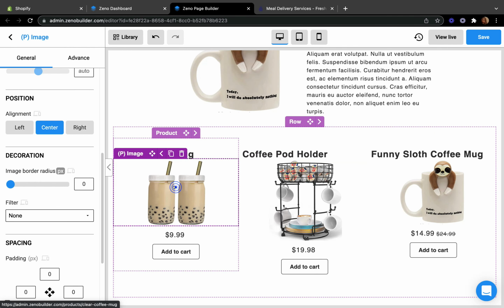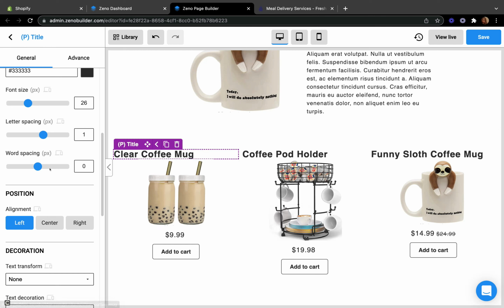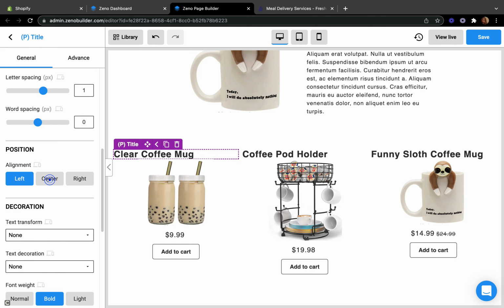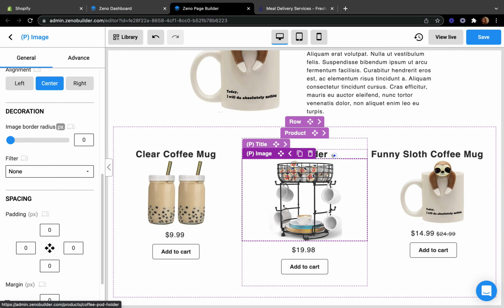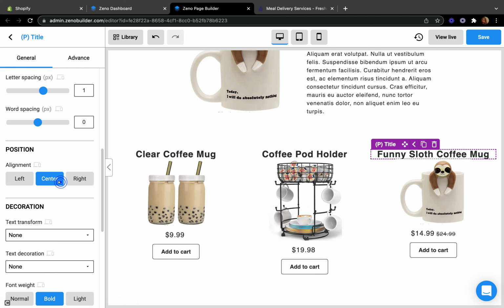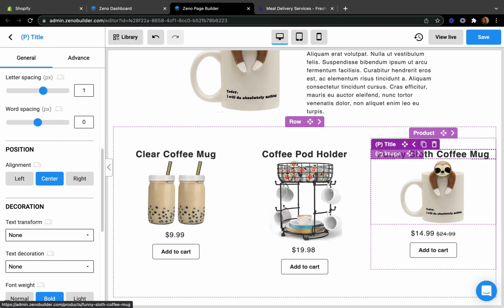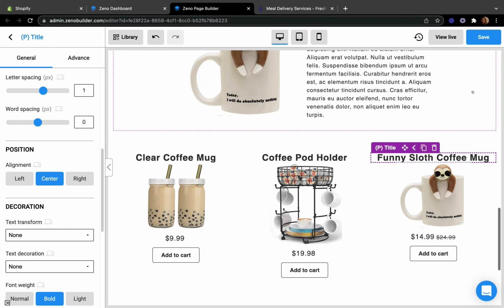Let's say we want to edit the title of this product. We can just click the title of the product, and maybe change it to the center so it can look all nice and clean. We can change that as well to the center, and this one, so everything can be centered and look clear. As you can see, they look different now, really nice.